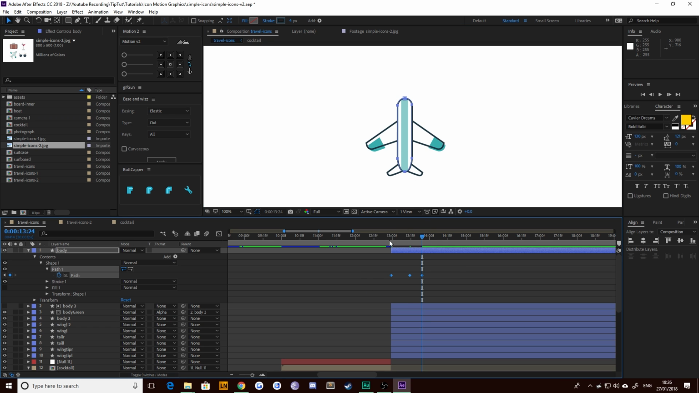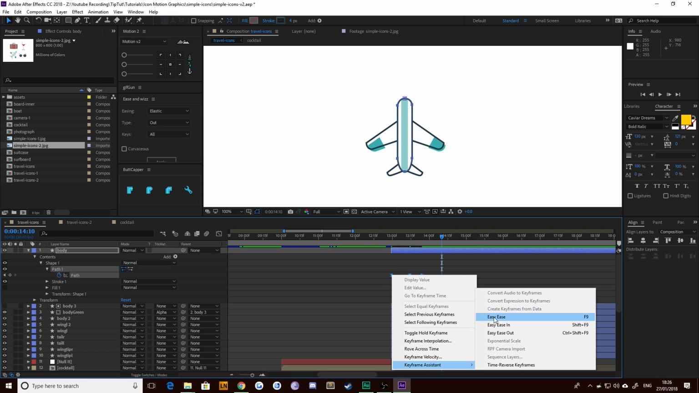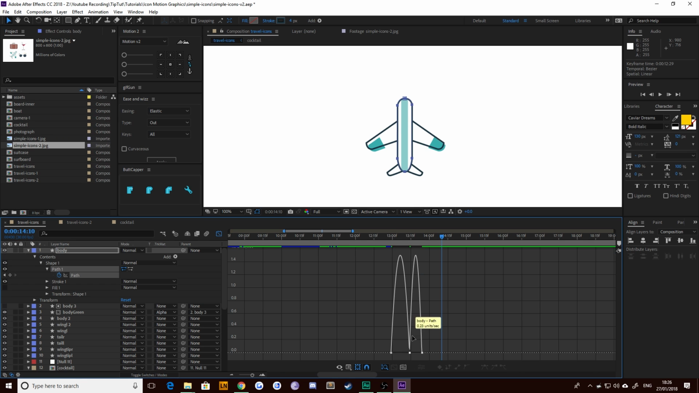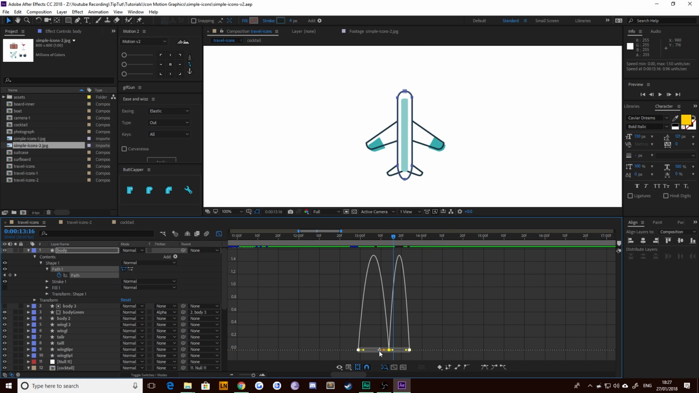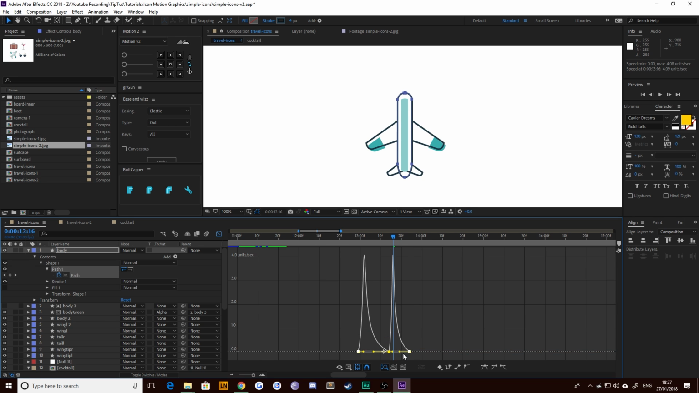Right, let's watch that. There you go, looks all right, apart from the animation timing is rubbish. So what we're going to do is ease those in so it looks a little bit better. You can hit F9 with your keyframe selected to do that, or you can go to right click, keyframe assistant, easy ease. And from there, you're going to want to go to your speed graph, which is this little icon up here. Select your keyframes and then just use the little yellow handles to drag those over, okay?